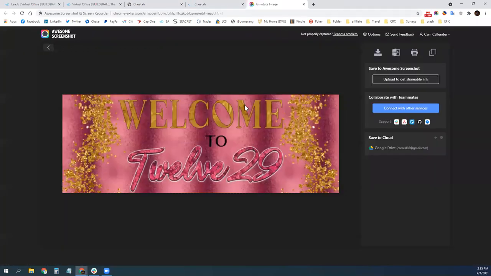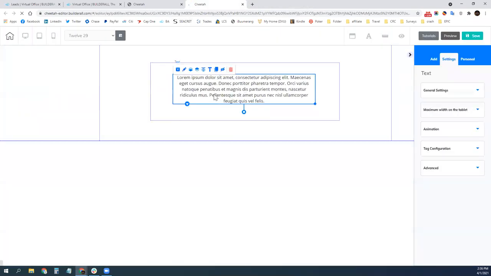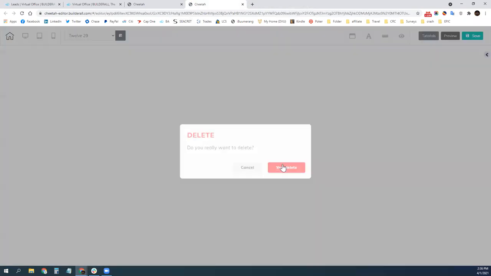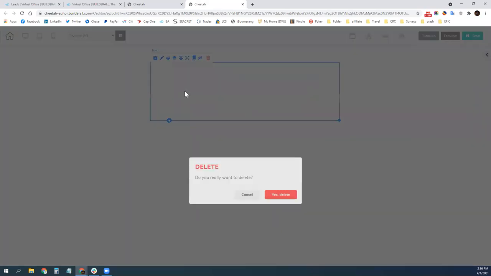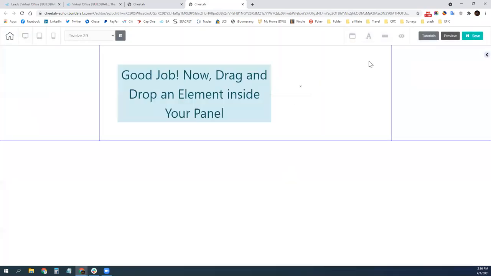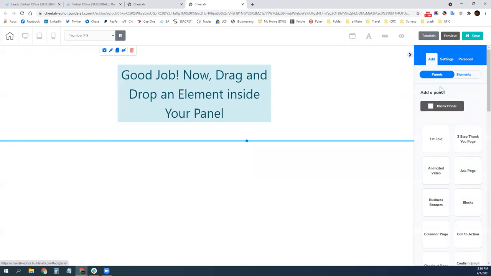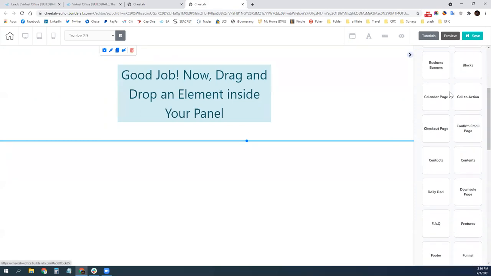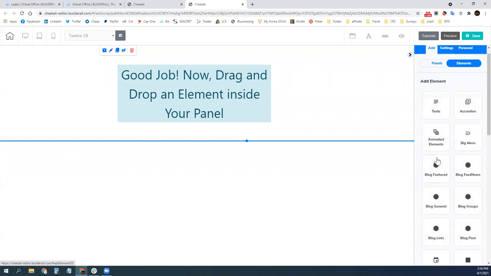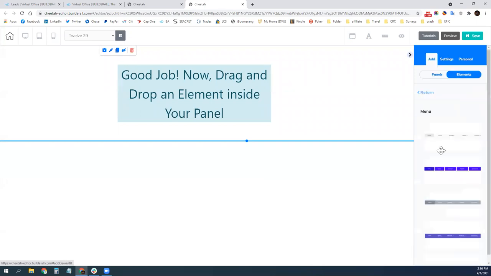Didn't save that, so might have to do it again. Yeah, I didn't save it. That's all right. I can build it again. Panel. Menu first.